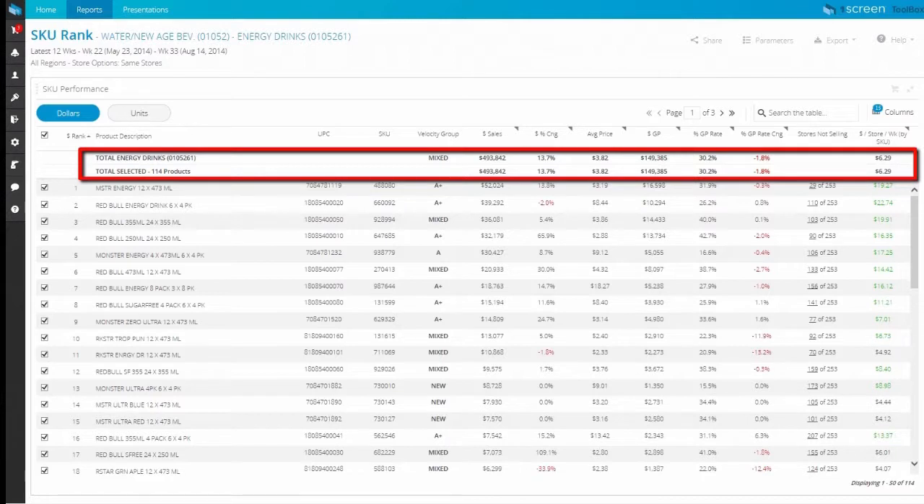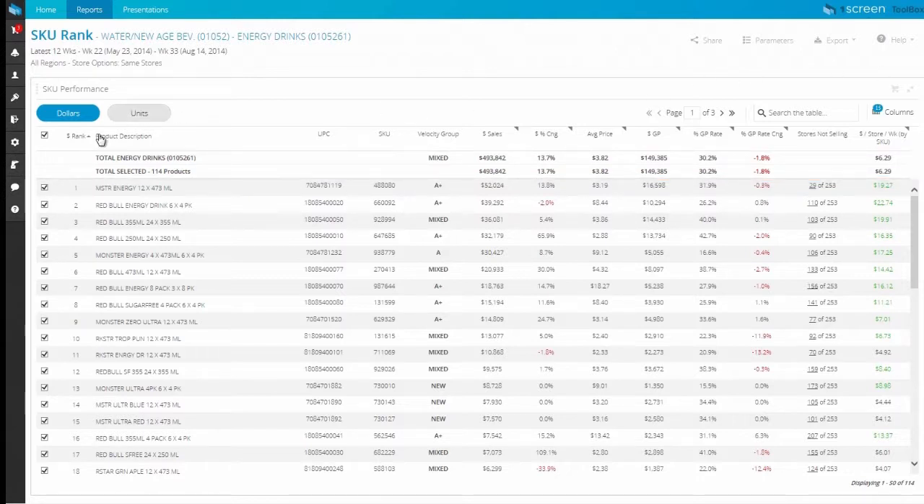We see two totals at the top of the chart. The first one summarizes sales performance of all items. The second summarizes performance of selected items. So, if you want to exclude certain items from the ranking, simply uncheck them and the total recalculates.